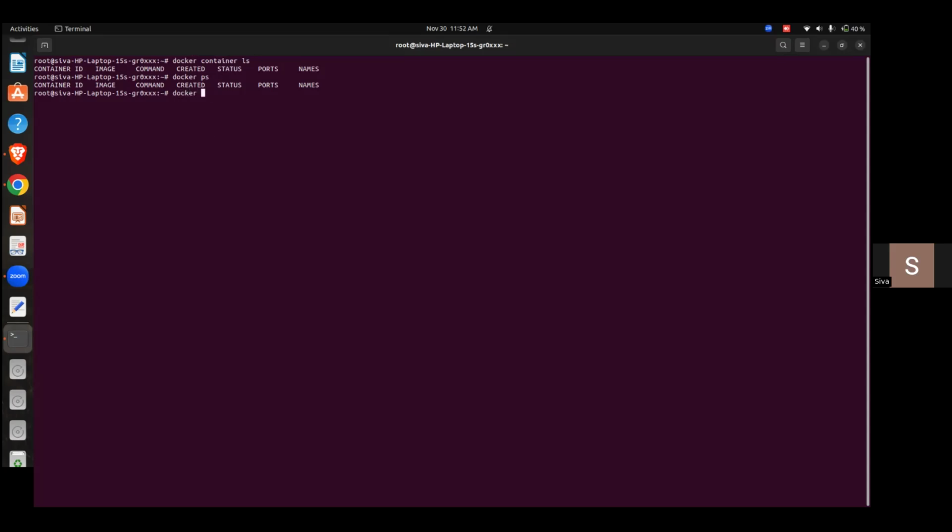Docker ps hyphen a shows the list of stopped and running containers. ps -a will show the list of running and stopped containers.